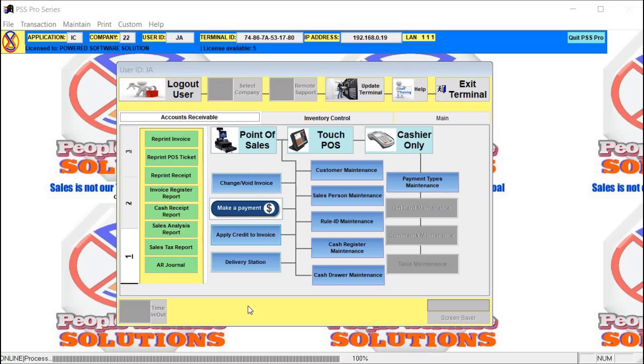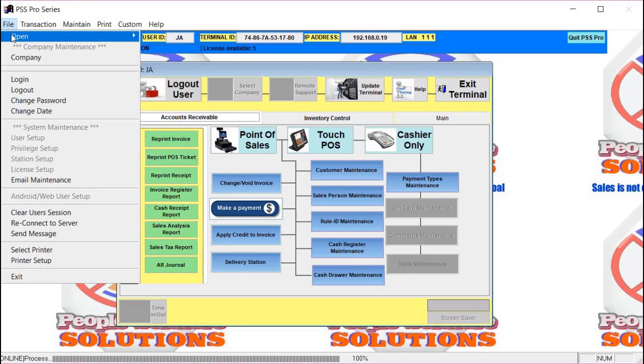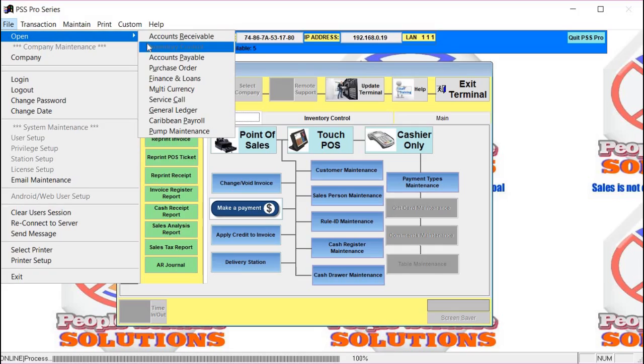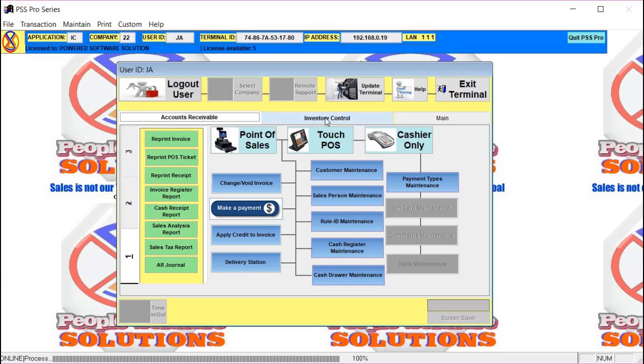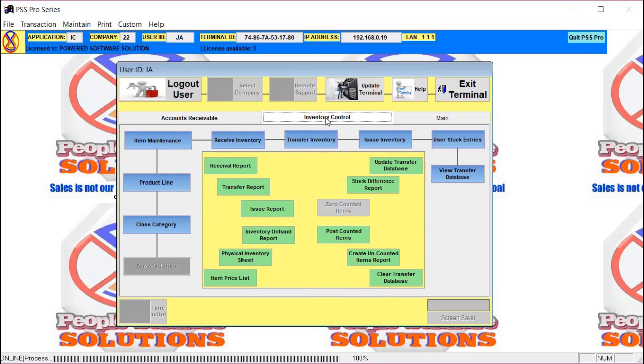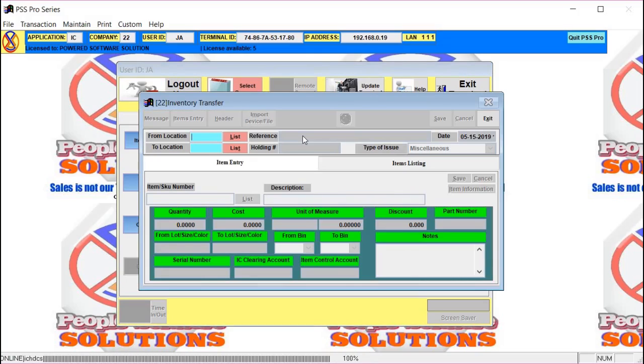So we are currently on our dashboard. We would need to go to inventory control. We can locate inventory control by going to File, Open, and select inventory control, or we can just go to the inventory control menu on the dashboard. We would then locate transfer inventory. After selecting transfer inventory, the transfer inventory window will then be displayed.